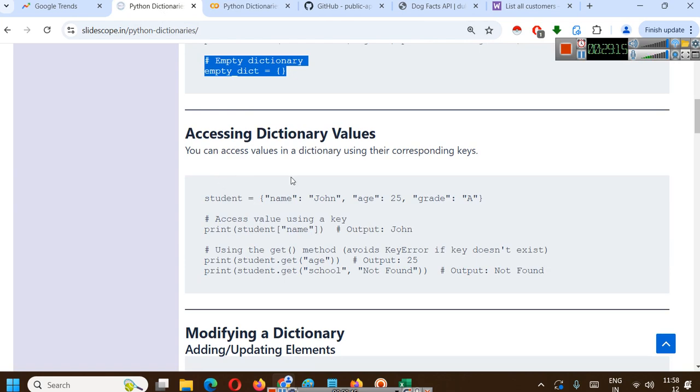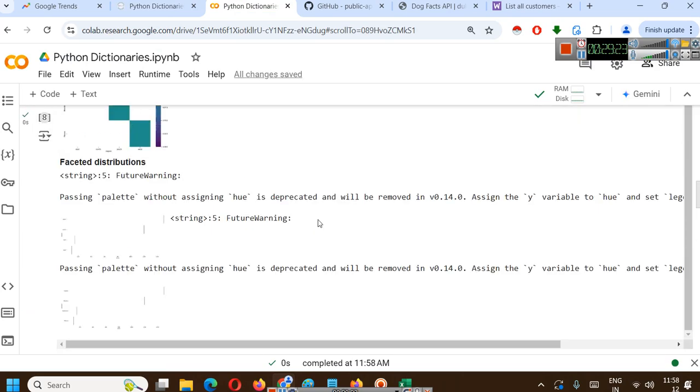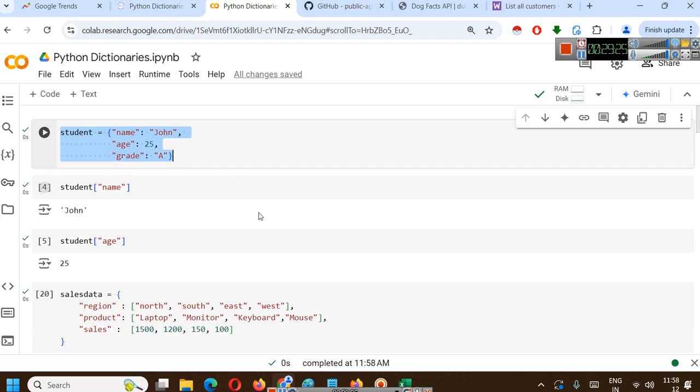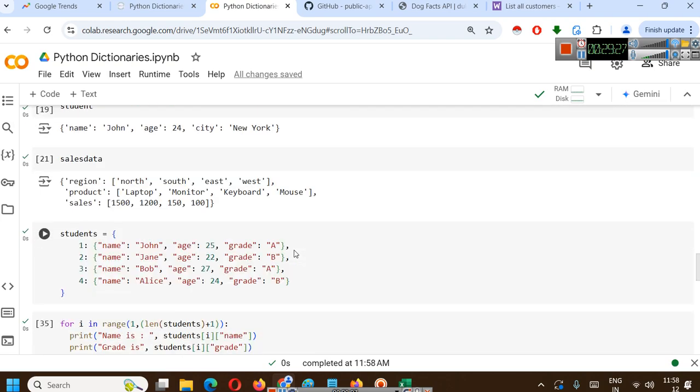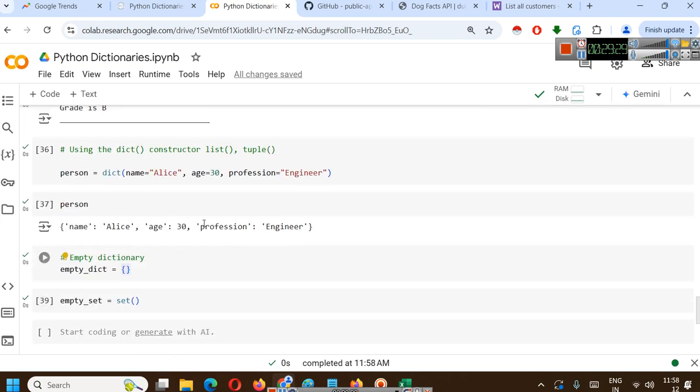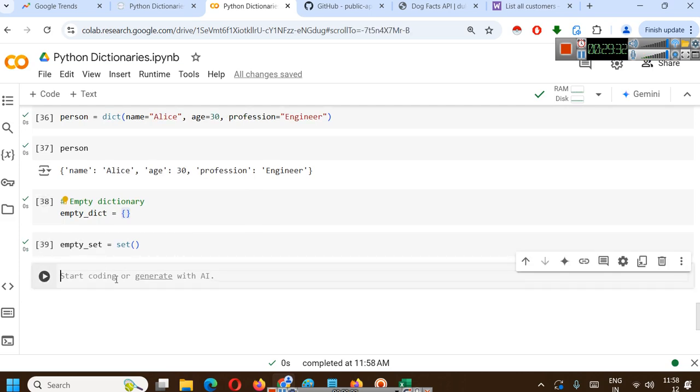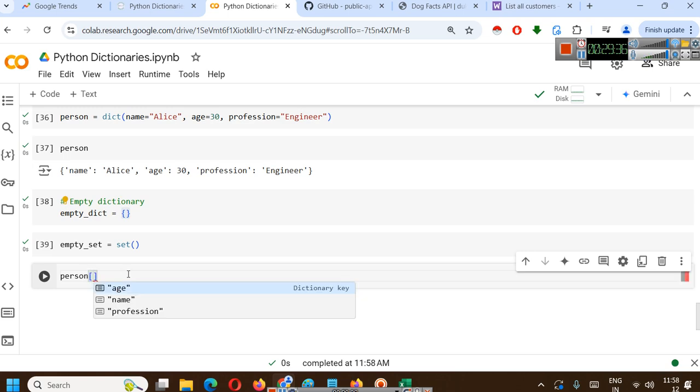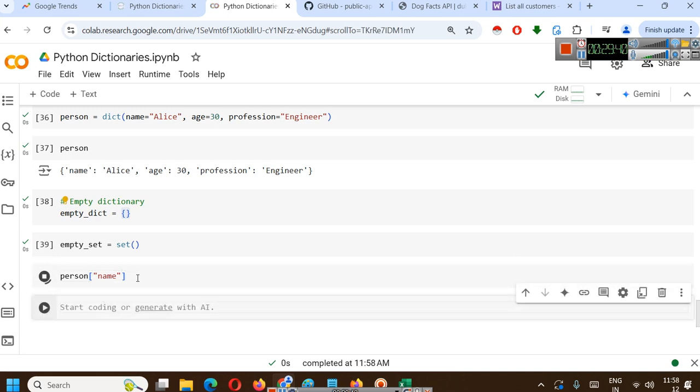Accessing dictionary values is something we have already done. Now there is one more way of accessing values. For example, we'll take the simple example again, where we have person here. One way I told you is person square bracket, and you can select the name of the key and it will give you the value.